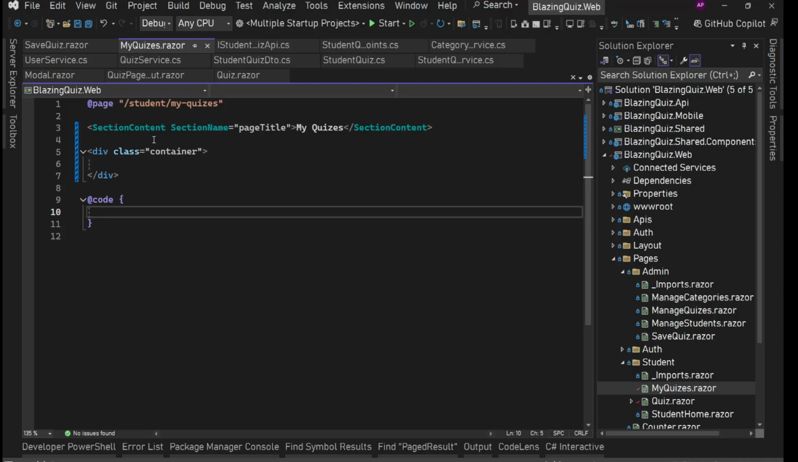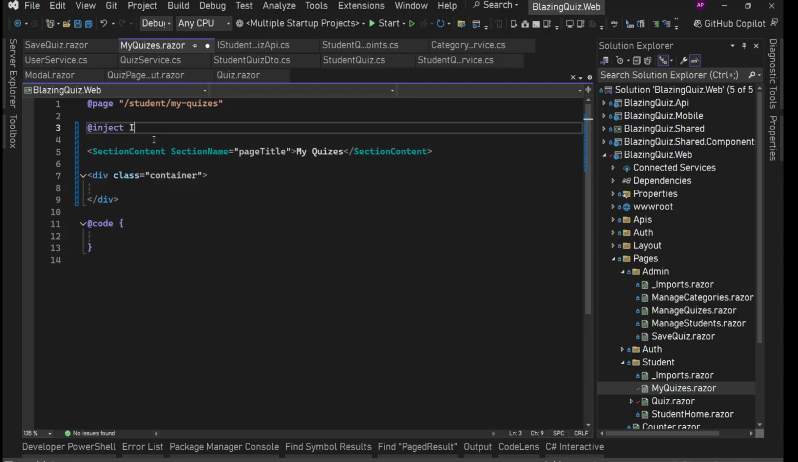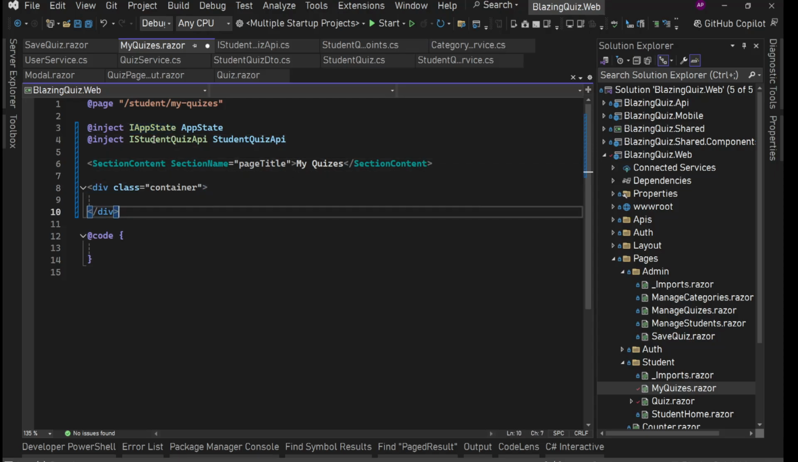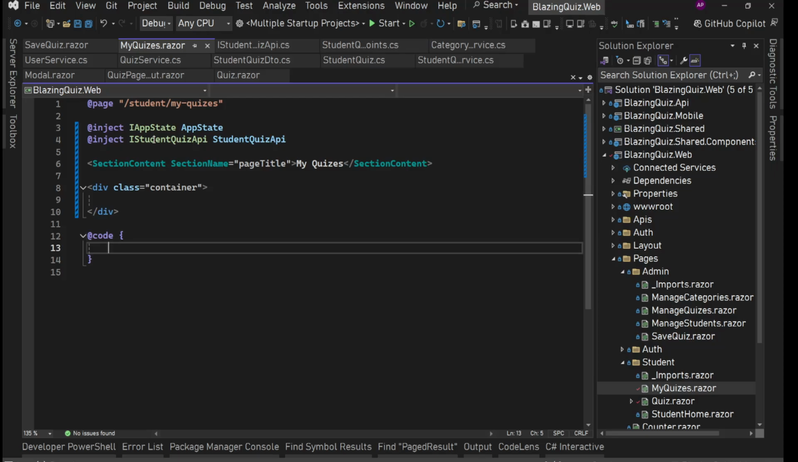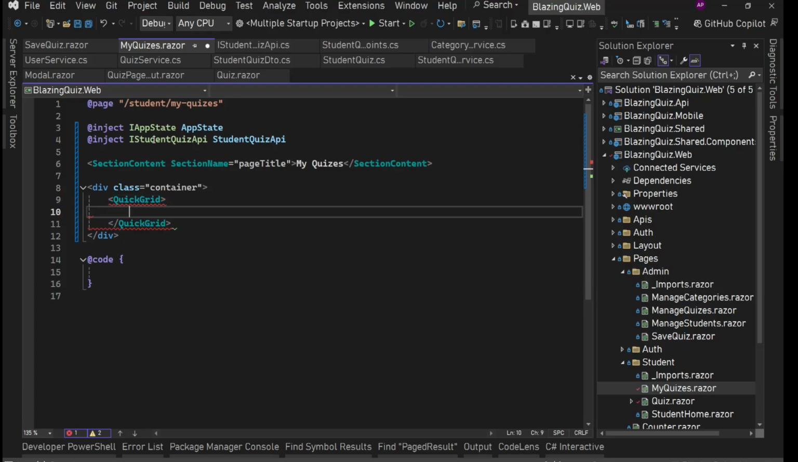So for QuickGrid we are going to use grid items provider. So for this, first thing we need to inject a couple of services. I'll inject IAppState, then I'll inject IStudentQuizAPI. We need at least these two things. Save everything and now we should be good. Now we are going to have a QuickGrid here. On this we are going to define items provider.